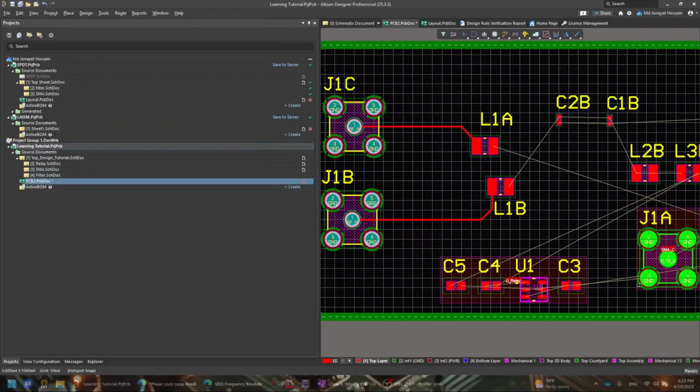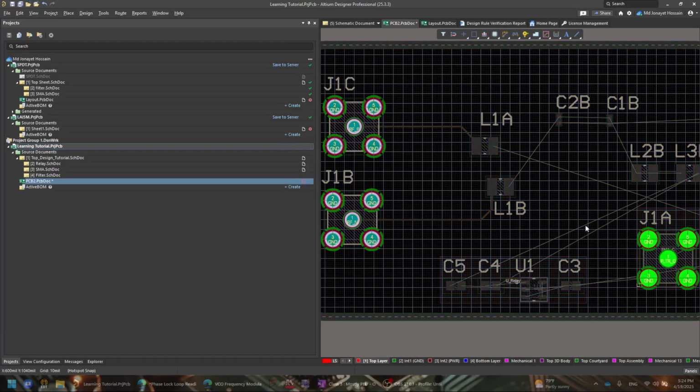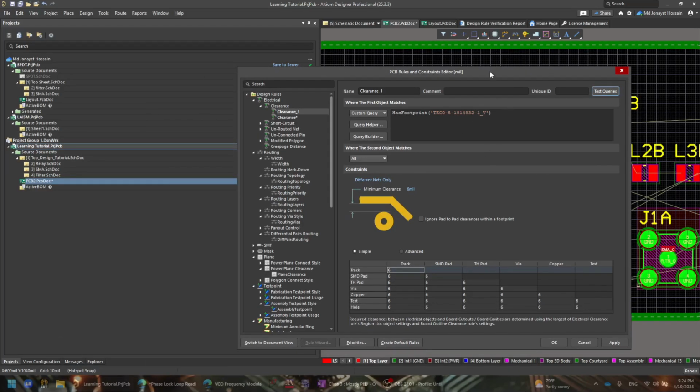I'm going to click on test queries from my other screen and click on here, and see that it's highlighting this, this, and this. And now I can do any kind of clearances because the 3 components have been selected.